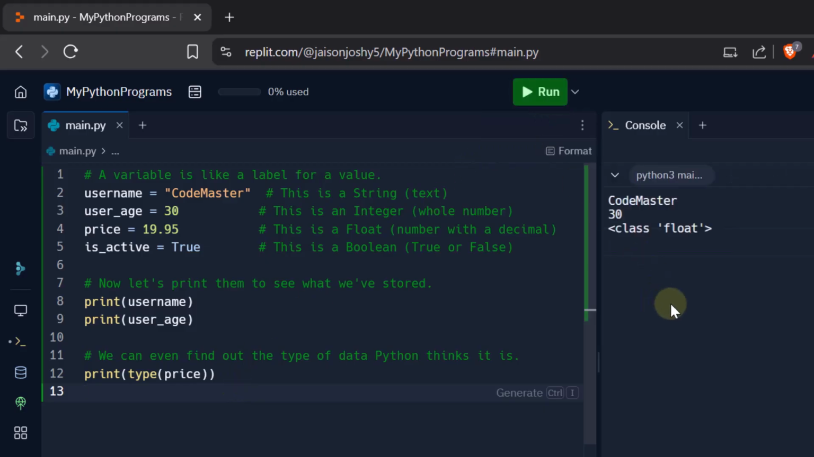Now when I run this, you see print username. What was username? Username had the value code master in it. So code master is printed. Then next, print user age. What was user age? User age had the value 30. So 30 is printed. And here I said print the data type of the price variable. Now price variable was treated as a floating point, as I told you. So that is why it says class float. It is of the floating type data.